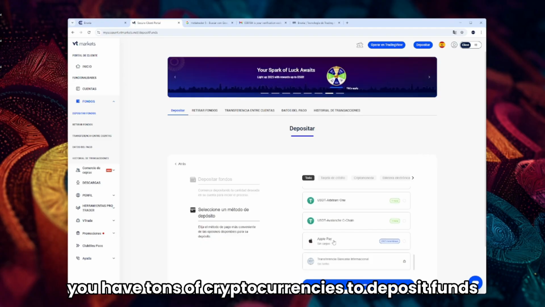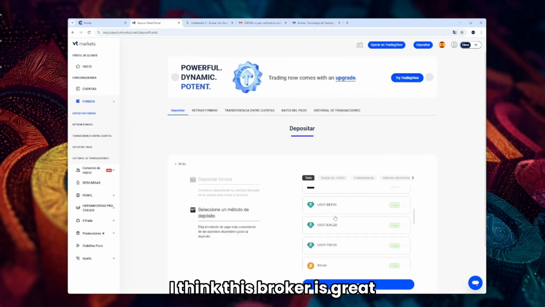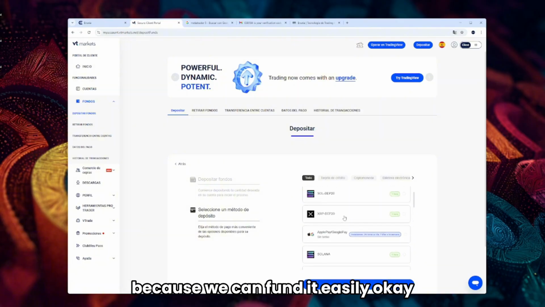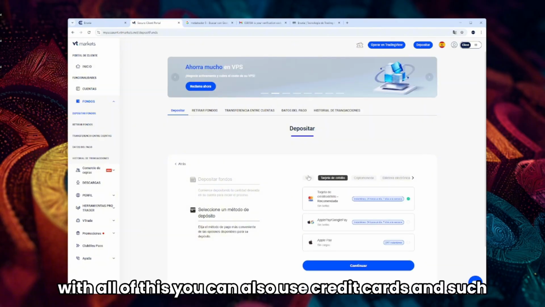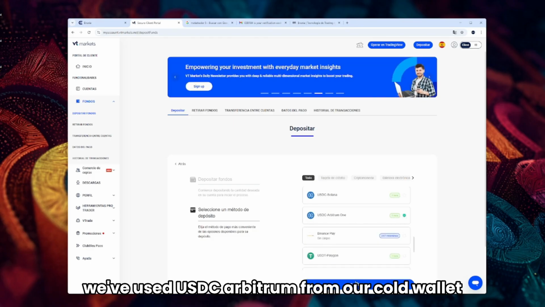Here, as you can see, you have tons of cryptocurrencies to deposit funds and even Apple Pay. But, well, I think this broker is great for those of us with cryptocurrencies because we can fund it easily, okay? With all of this, you can also use credit cards and such. But anyway, we've used USDC Arbitrum from our cold wallet in this case.